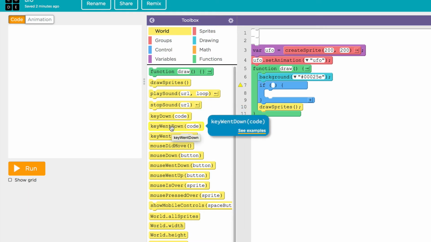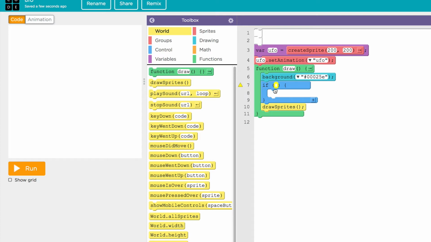Now, please notice that I'm not using the block called key went down. Those are two different things. Key down checks to see is a key being pressed. Is it being pressed down and held down? Is the key down? Key went down checks to see did a key get pressed and then let go, right? And those are two different things. So I am using key down, and I'm going to put it in that hole right there.